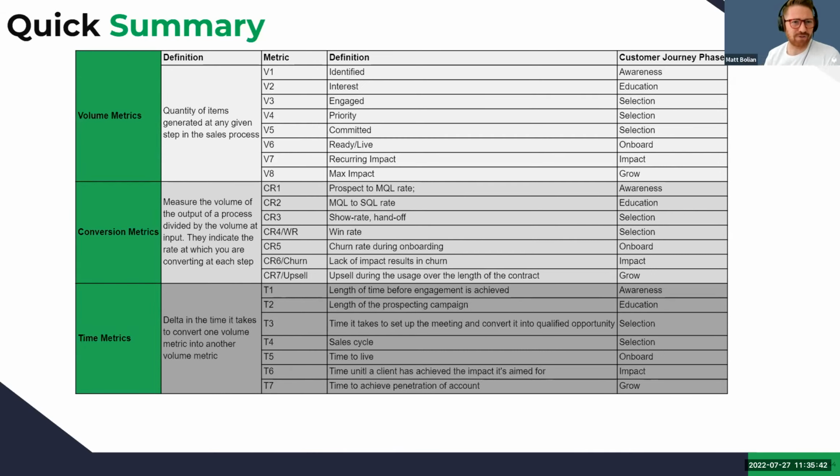And as we diagnose our revenue stacks, as we create repeatable and replicable processes, right? This is it. You have your volume, your conversion, your time metrics. And each of them is giving you insight into a different part of the revenue funnel. An example is your time metric, TM1, which is the length of time before engagement is achieved. And that falls within your awareness of the customer journey. So you can start doing this, learn these as you apply them.